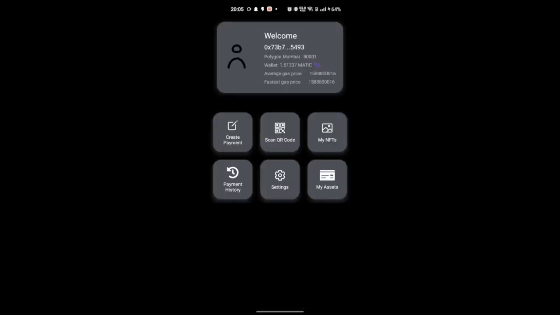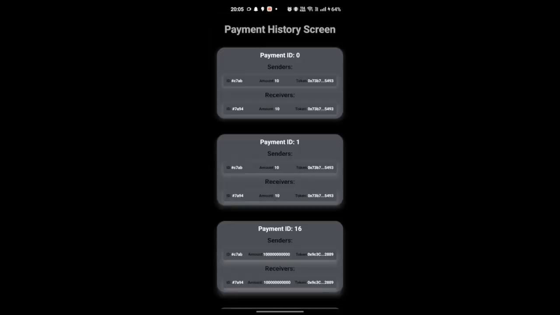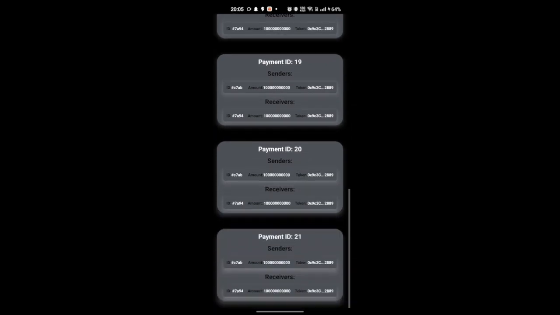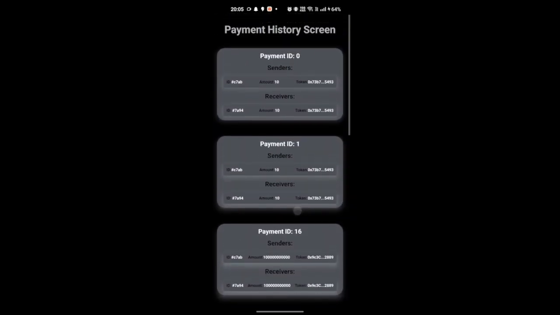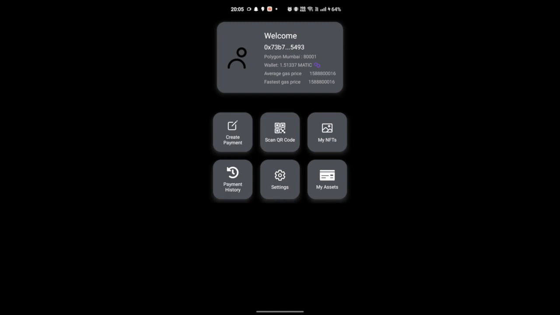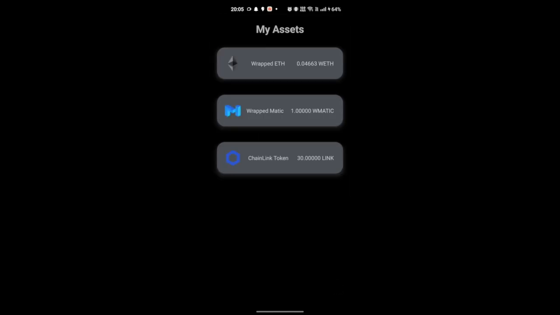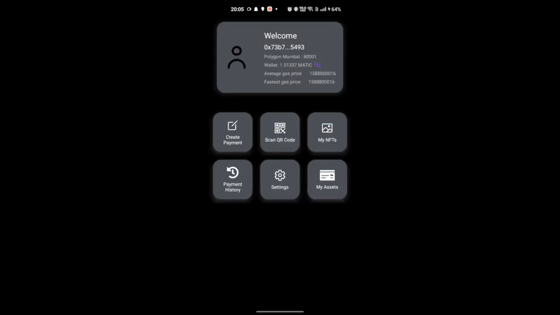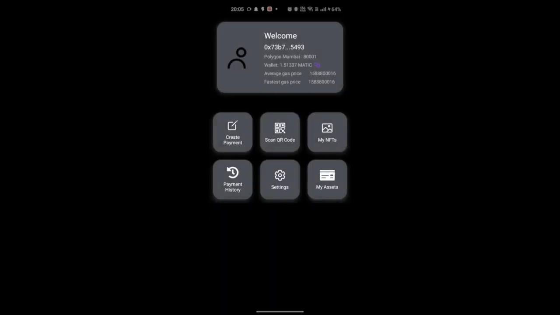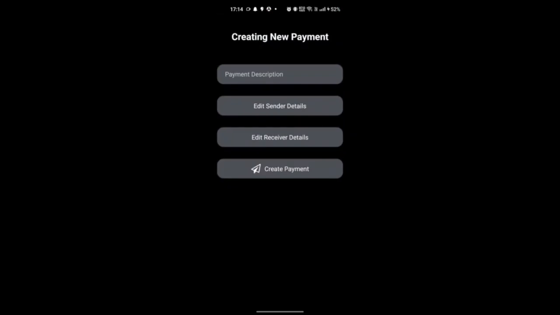Let's start with a basic walkthrough of the application. We've logged in through biometrics. Let's have a look at the payment history. These are the payments that I have done. I can also see the assets that I currently own in my account. I can go ahead and scan a QR code so that someone else can create a payment for me, and I can then scan that, make the required changes, and send the money to them.